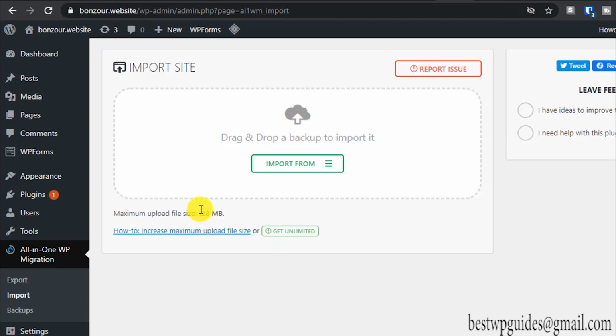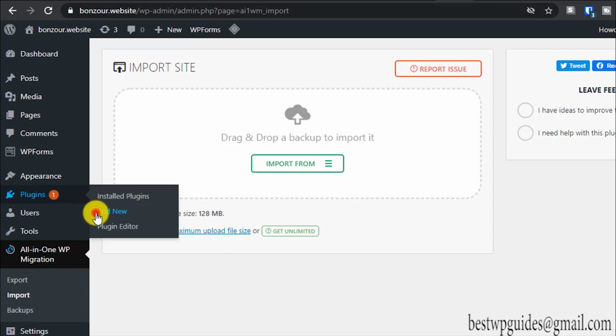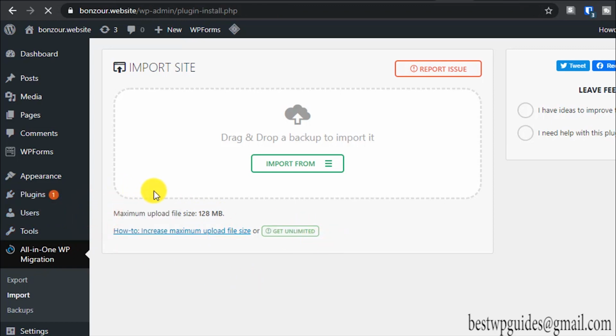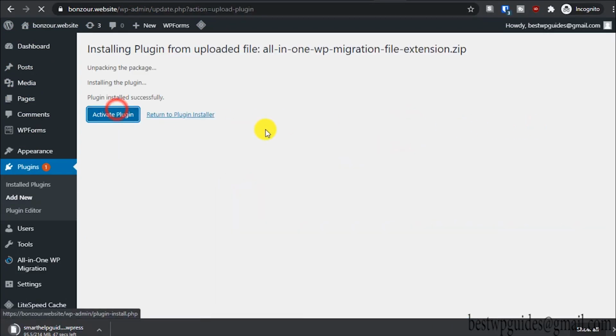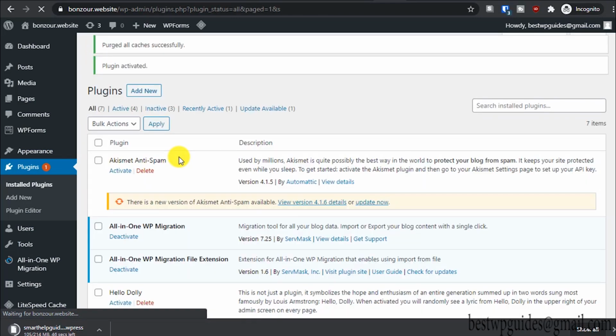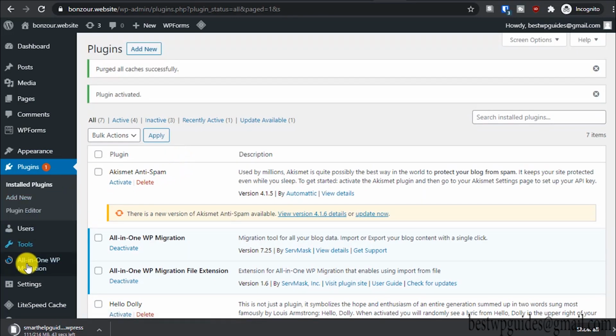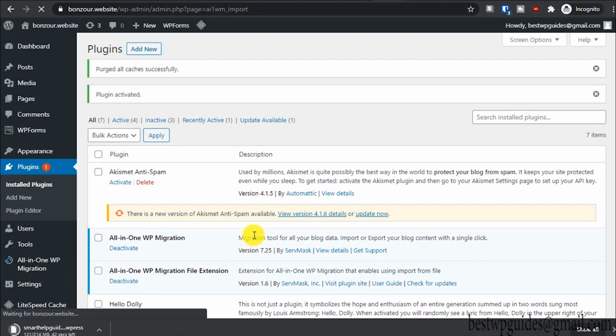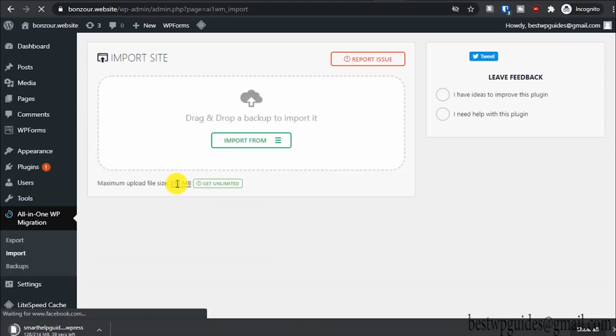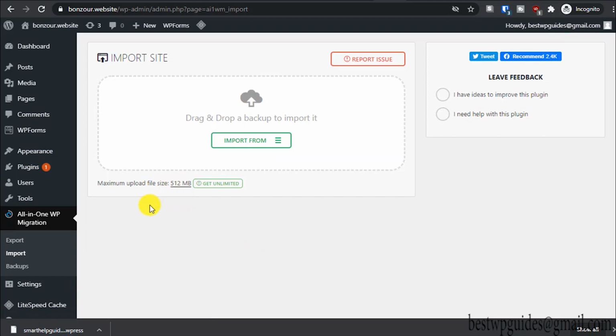And there is a limit here. So if you have watched my other video, let me increase the limit. Let's check the limit now. It should be 512 MB. Okay, the limit has been increased. So okay, so the download is complete.